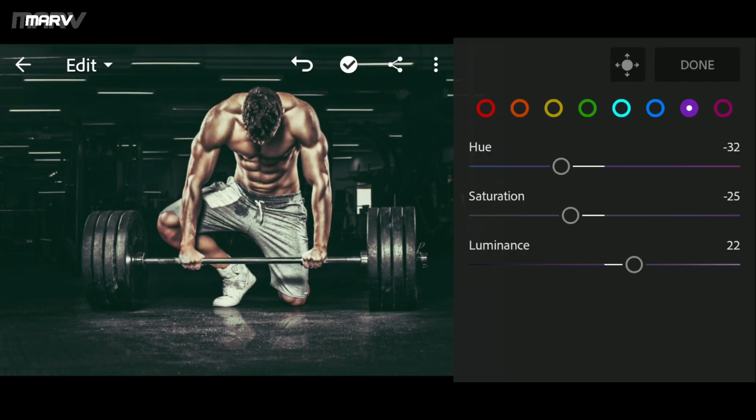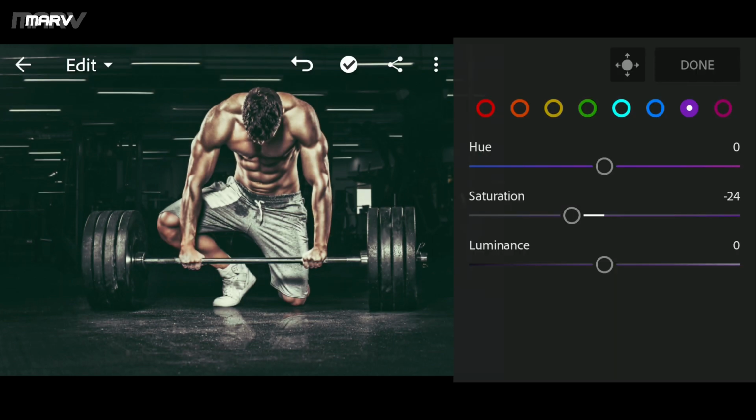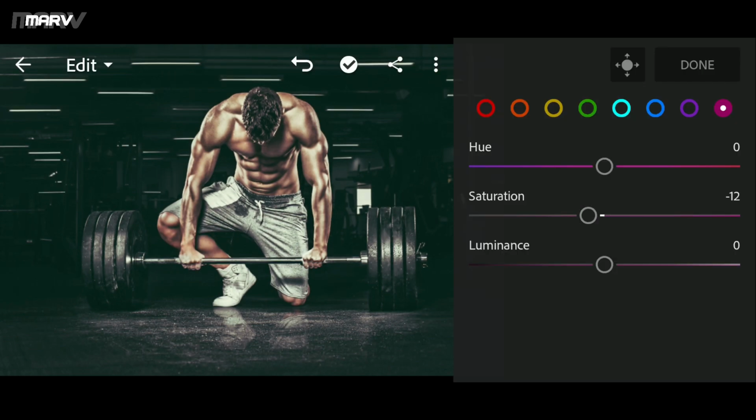Go to violet. Saturation to -24. Go to magenta. Saturation to -12. Done.